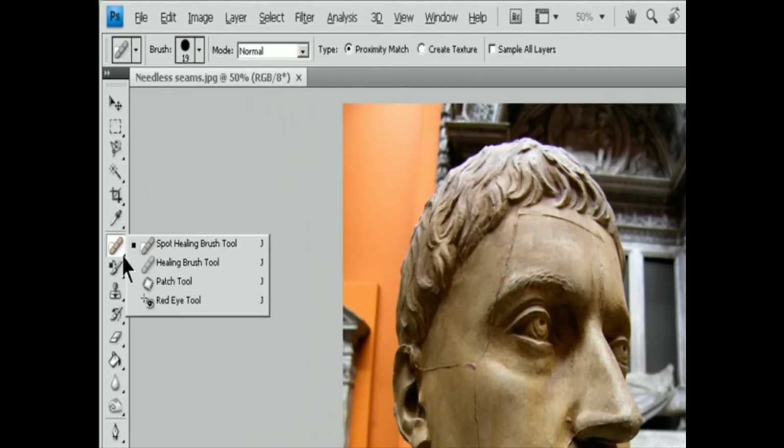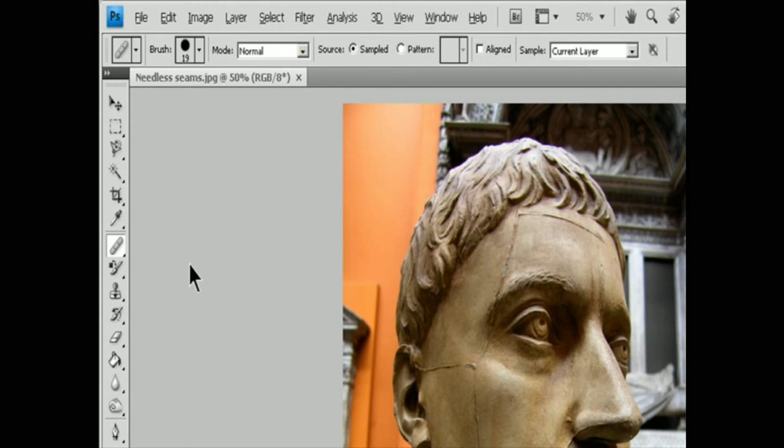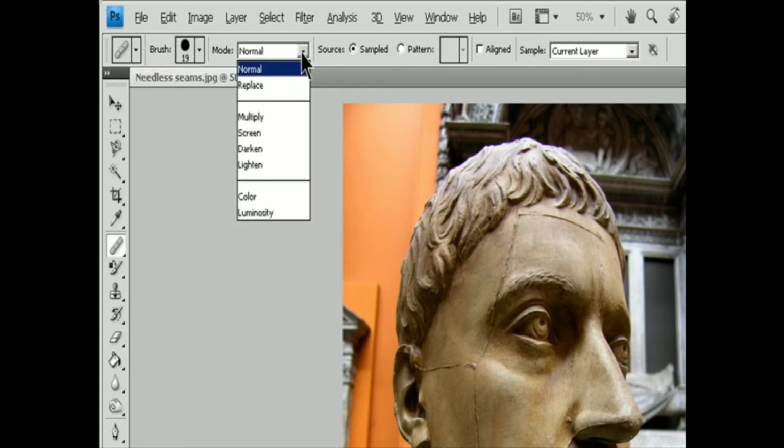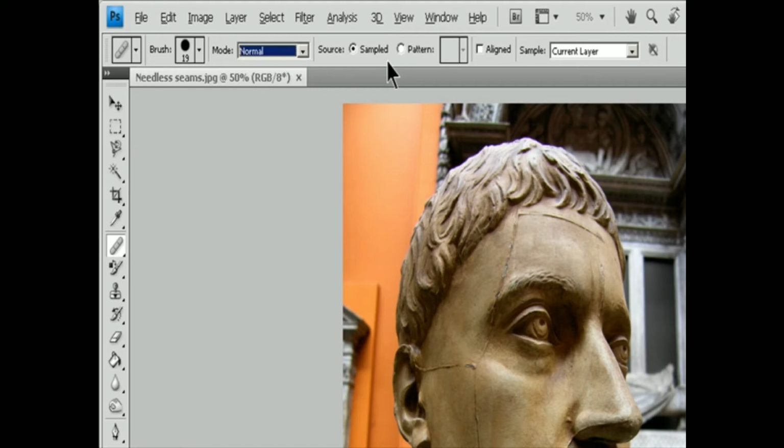Select the Healing Brush tool. 1. Click the brush sample in the options bar and set brush options in the pop-up panel. Mode specifies the blending mode. Choose Replace to preserve noise, film grain, and texture at the edges of the brush stroke when using a soft-edged brush. Source specifies the source to use for repairing pixels. Sampled to use pixels from the current image, or Pattern to use pixels from a pattern. If you choose a pattern, select a pattern from the Pattern pop-up menu.